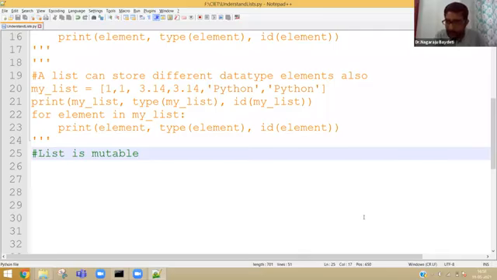Syed is asking me a doubt, saying if this is the case, then the statement that a list is a group of same data type elements. See, a list can have the same data type elements also, Syed. I am not saying it is wrong. A list can be empty, a list can have same data type elements, a list can have different data type elements. All three are correct, Syed.